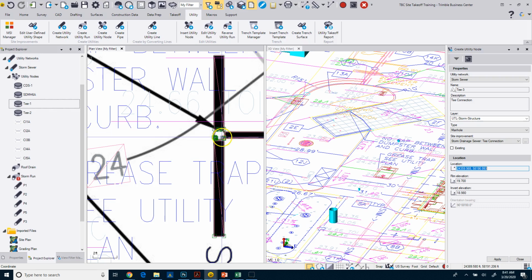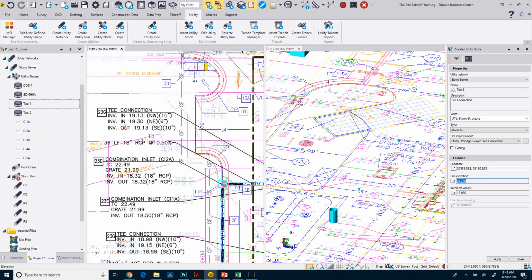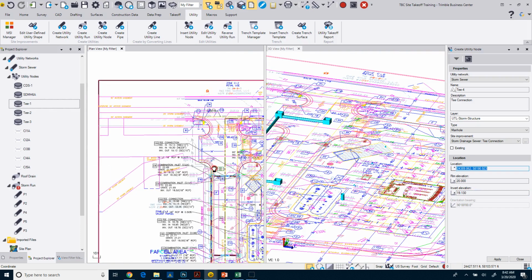Another one up here. So this will just be the next one. And same thing, we'll come over here, take a look. Got 19.30, so let's just make that 19.4. And my invert, or yeah, half an inch. So 19.3 plus 0.5. Let's just make it 20. And then the out is 19.13. So that gives me that one.